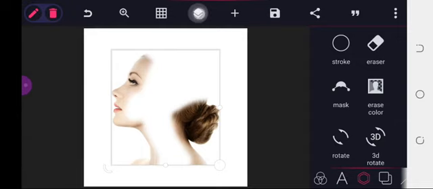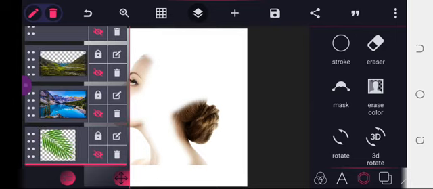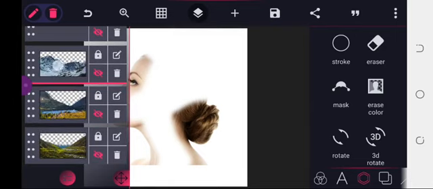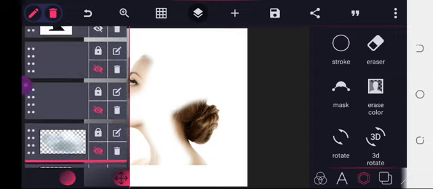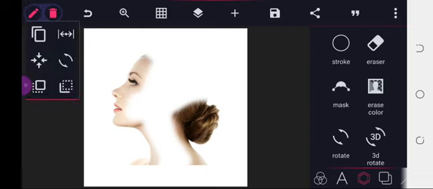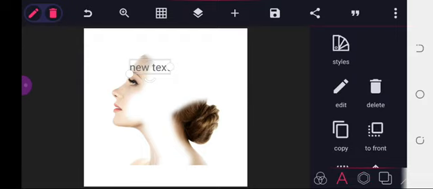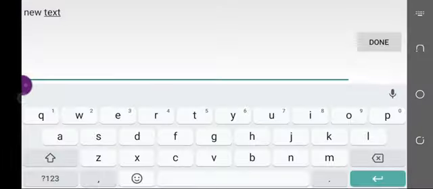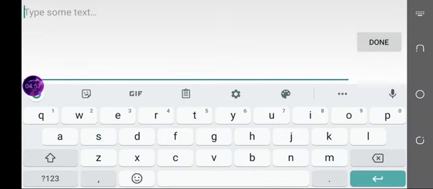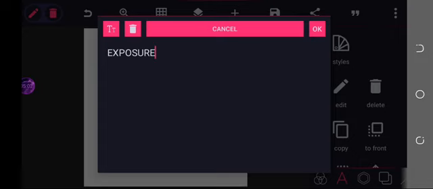So the next thing, I have some backgrounds that I've actually brought in. Some backgrounds we have here. Oh, there's something I should have done, but it's still not too late. I'll just come here, write a text, click on this and edit it. So exposure, then I click on done.